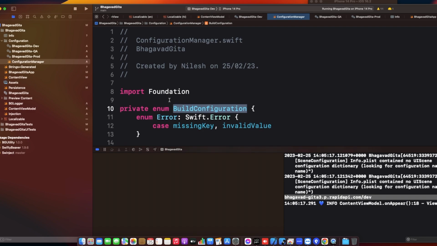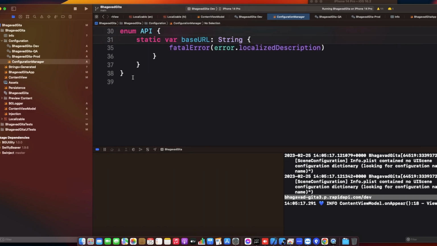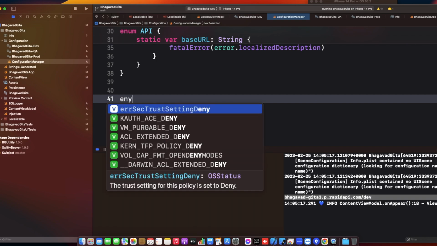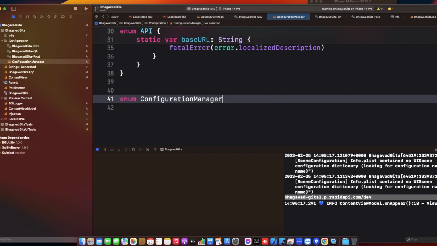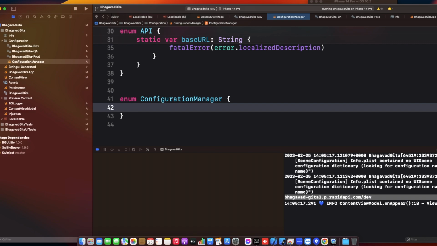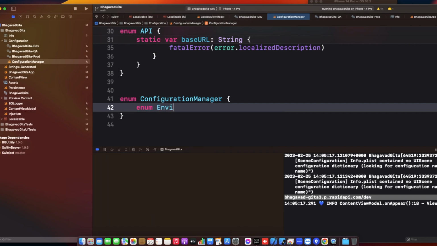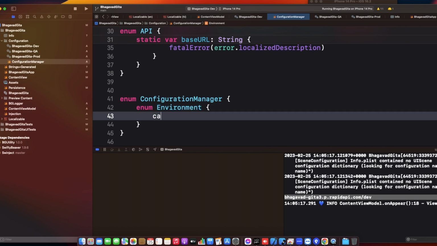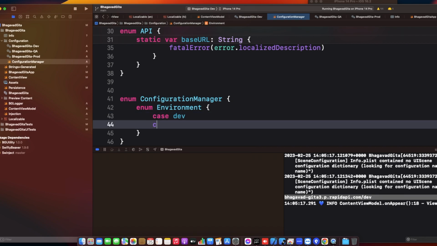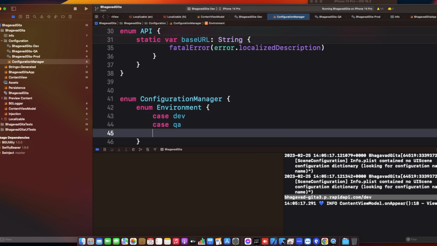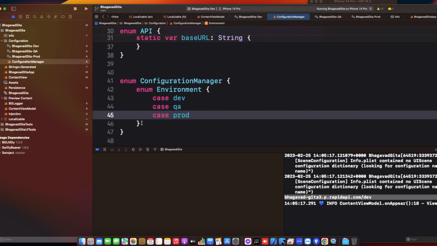So my file name is configuration manager, so I can define an enum configuration manager, and inside that I can have another enum called environment. Okay, now this environment can have cases based on how many targets you have. I have 3, that is dev, then QA and then prod. Okay, so that means environment can have either of these 3 values.